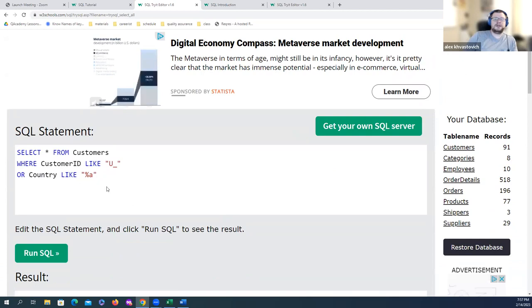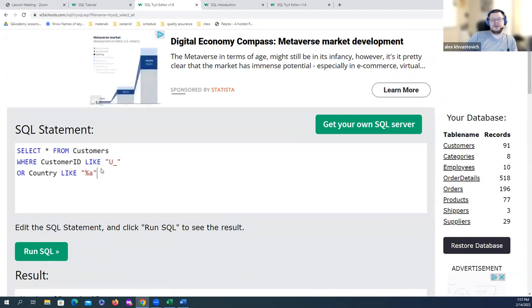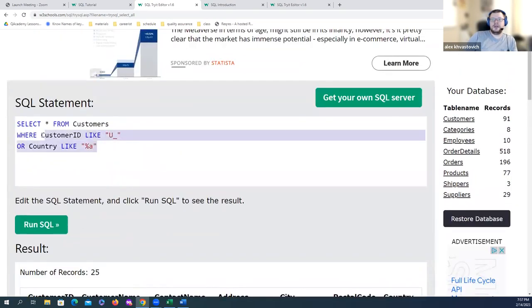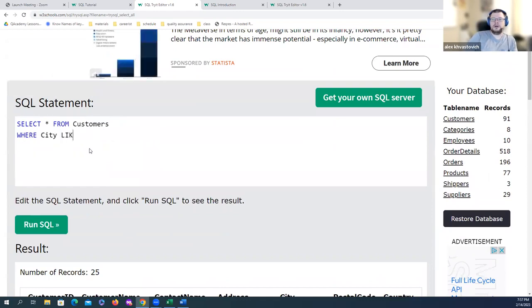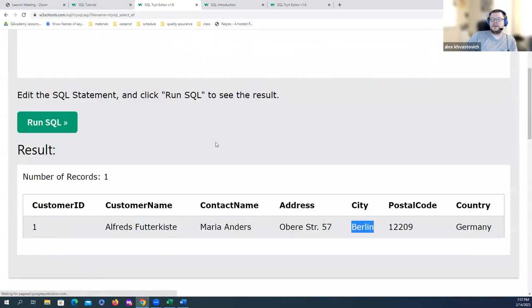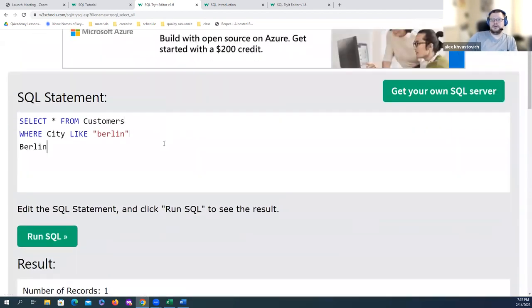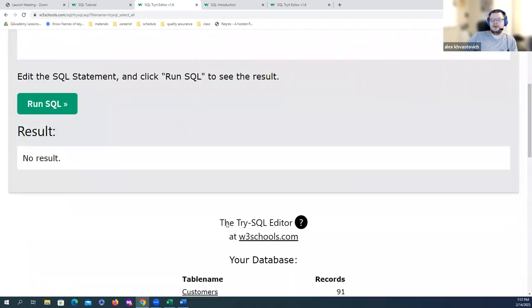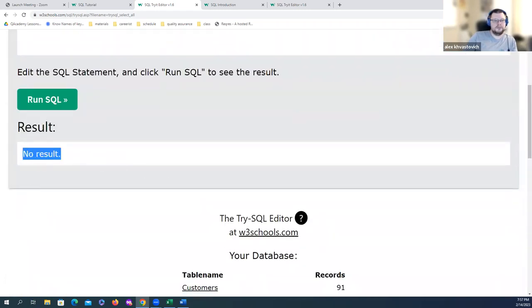LIKE and equal are not the same. You can't use wild characters with equal. Equal is looking for an exact match. Again, WHERE city LIKE 'berlin' will work, even though Berlin is with capital B. It doesn't care about lower or upper characters. If you have equals, that is an exact match. Run it, no record.